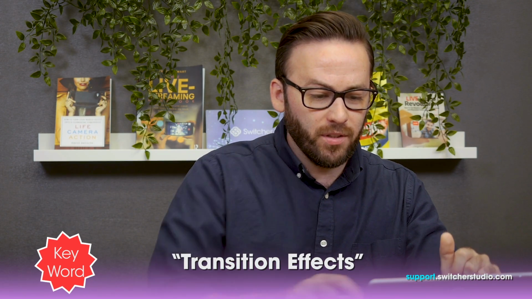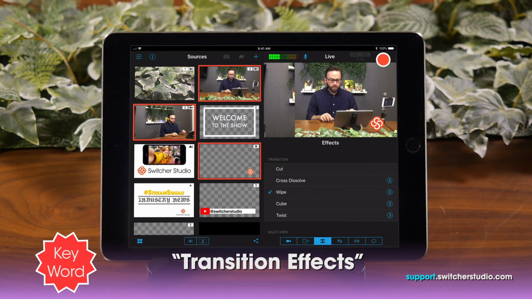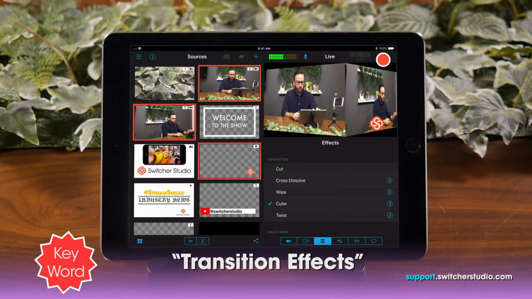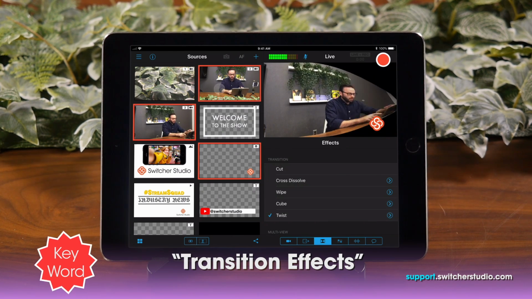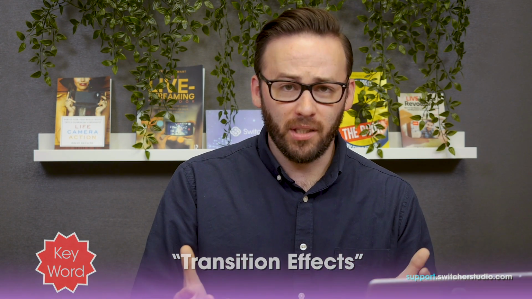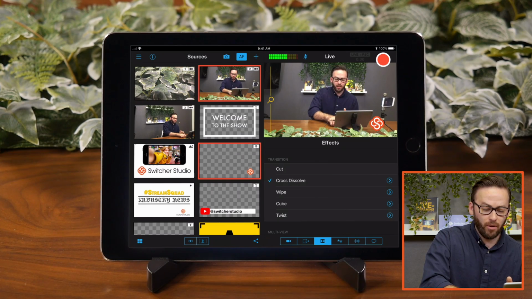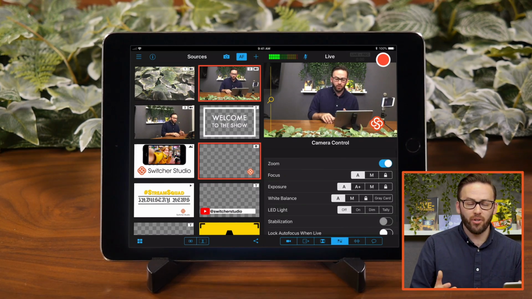There's also some fun ones like the wipe. You can even do a cube or a twist. For now, I'm just going to leave it on cross dissolve while we go to the next menu item. So just there to the right of effects, we have the camera control menu.